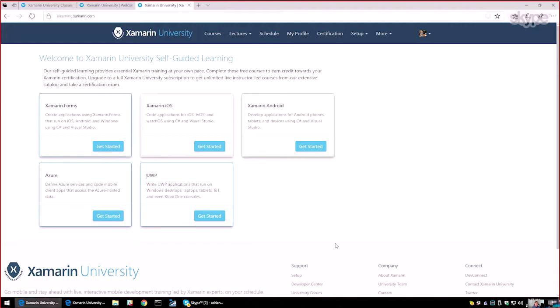We even have a course on UWP, and this gives you the fundamentals. It is here to fill in that knowledge, so make sure that you understand what you need to know on UWP to build Xamarin Forms applications. And of course, we're really excited about this. We've got some Azure content as well.